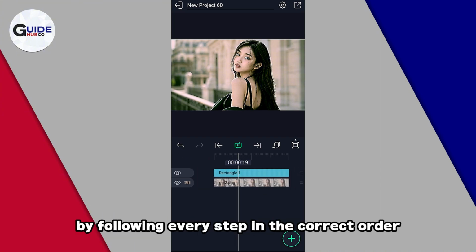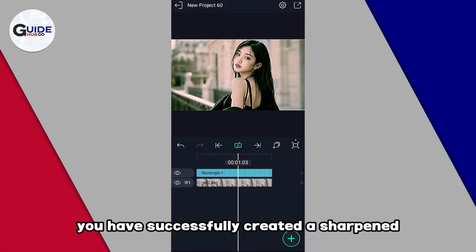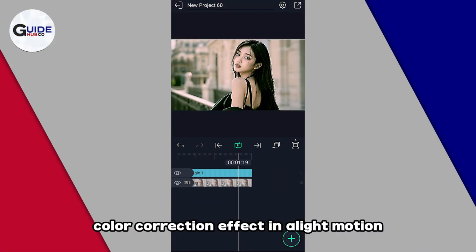By following every step in the correct order, you have successfully created a sharpened color correction effect in Alight Motion.